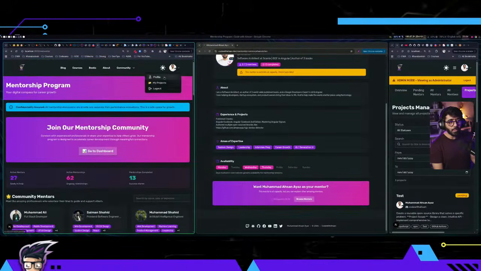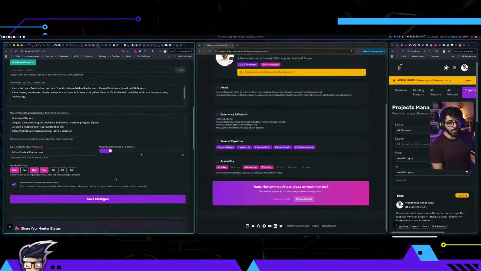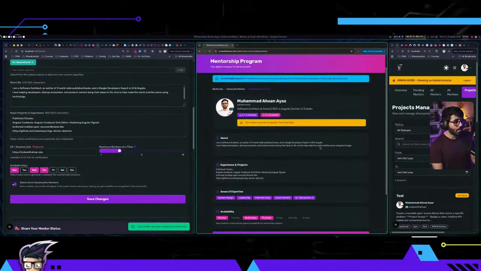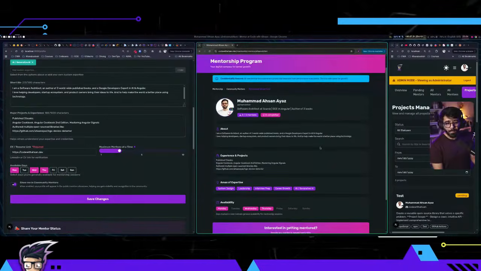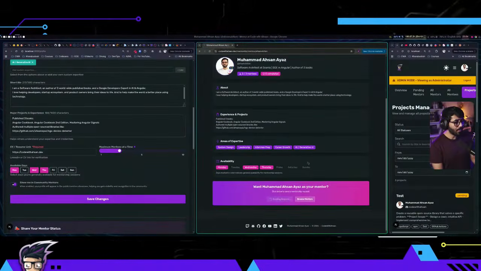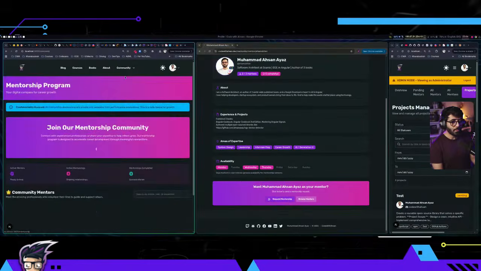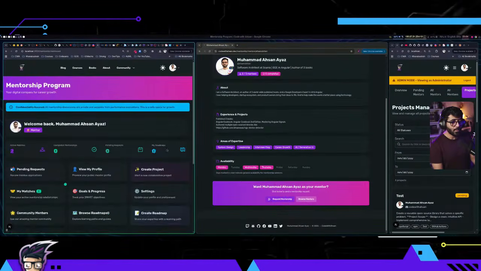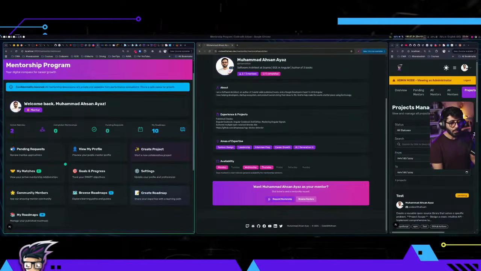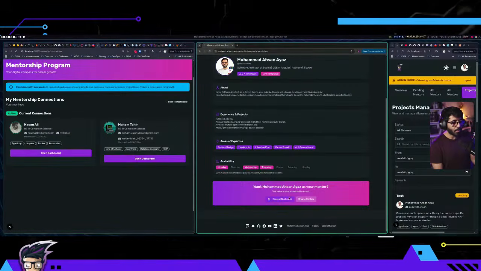So okay, let me try to increase my capacity. So I'm gonna say I can have 3, and I save my changes. Then I'm gonna say refresh, and now I can say request mentorship. I have no clue if it worked or not. Let's see. Go to dashboard and browse roadmaps, my matches. I think I should have received a pending mentorship or not.